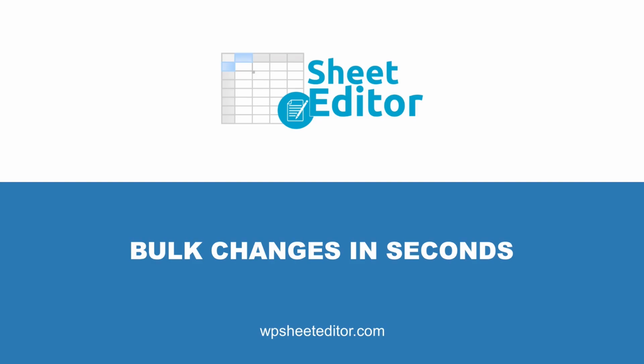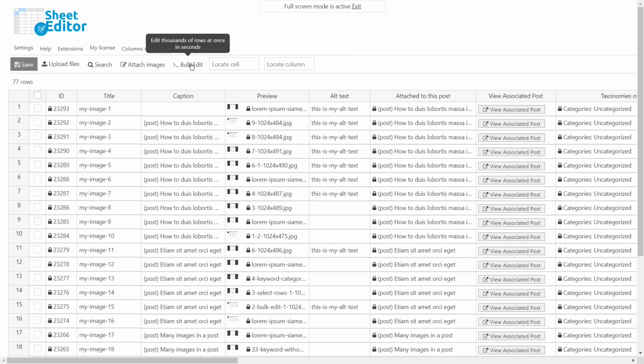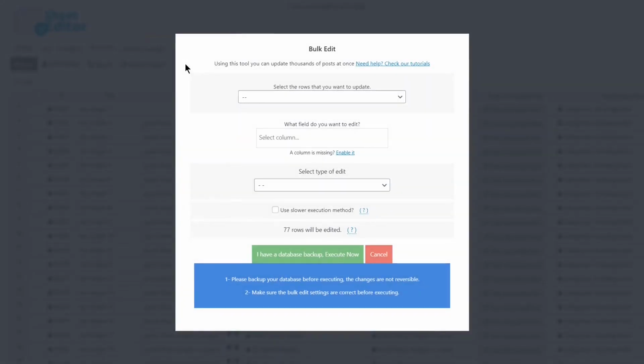Apply bulk changes to thousands of files in seconds. With this tool, you can edit thousands of files at once and save a lot of time. You can select specific files to apply changes to them, or you can edit all rows from the current list. Here are some examples of the many things you can do with this tool.